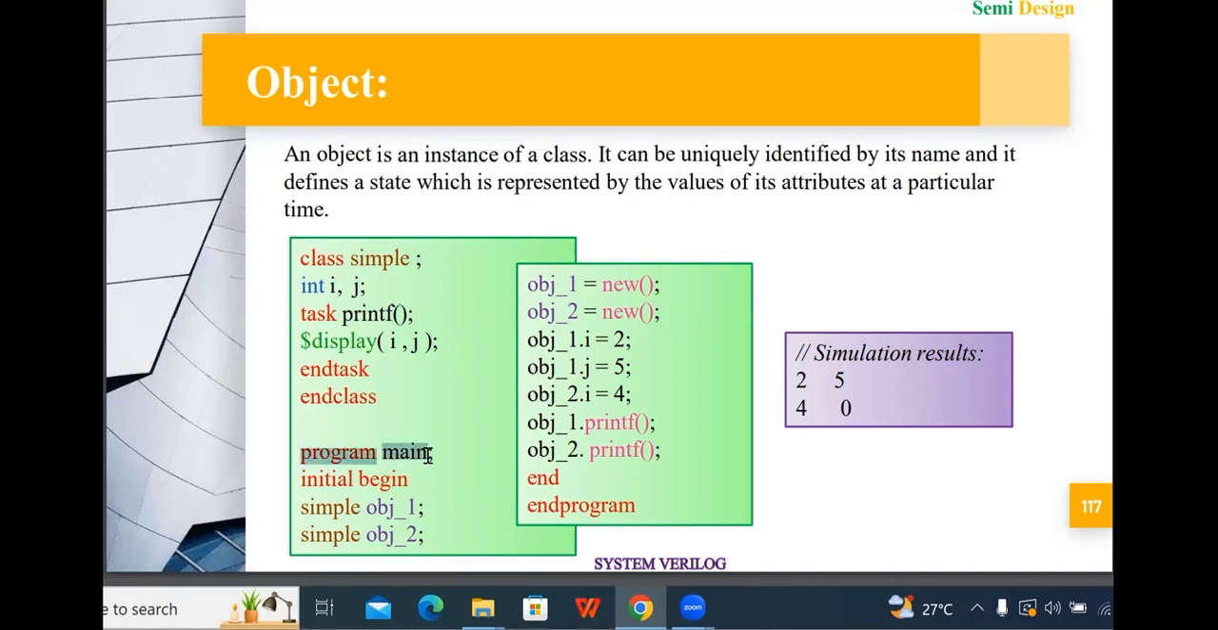Here is the program main or module, whatever, program or module, anything you can use. Program main is the name of the program: initial begin, simple obj1, simple obj2. What is that? Simple is the name of the class, whatever the name, it could be a simple, or an example, or a parent or something. For that I have created object 1, object 2.